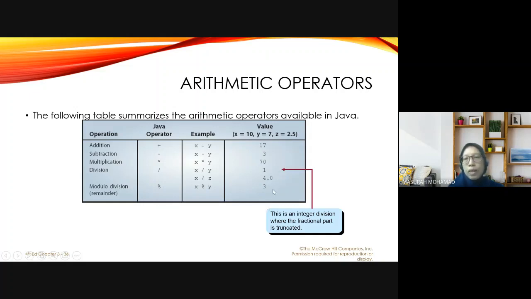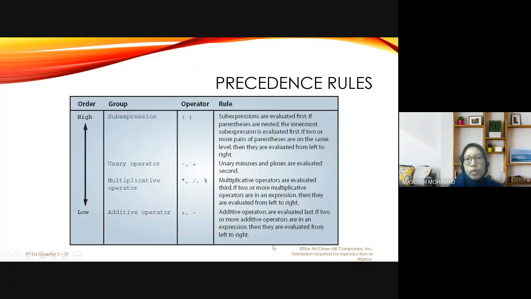Next, the precedence rule. We know all about this, starting from high to low. We must start with the brackets, followed by the unary operator, the multiplicative operators, and the additive operators. So it's similar.